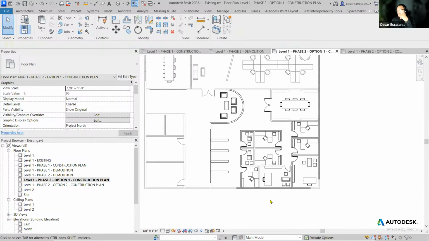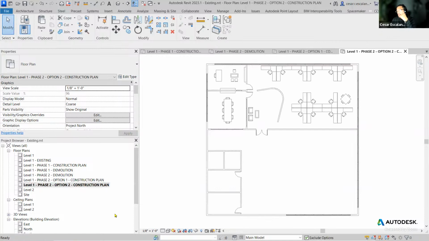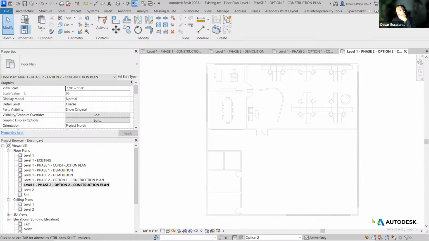All right, so this is the construction plan option 1. Let's go to construction plan option 2. The first thing you need to do is watch your design options. So in this drop-down list, make sure you identify option 2 as your active design option. Everything you start adding to the model is going to inherit design option 2.